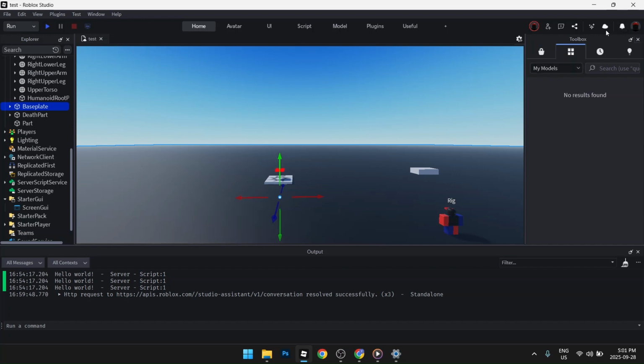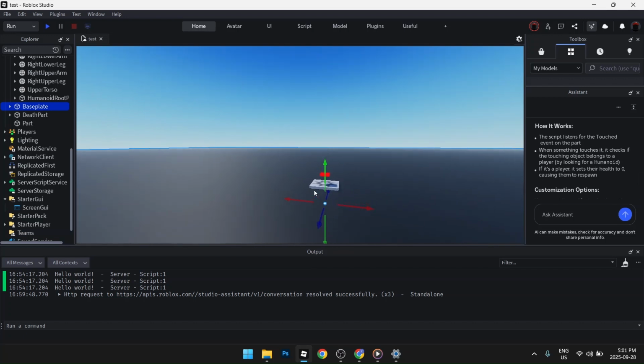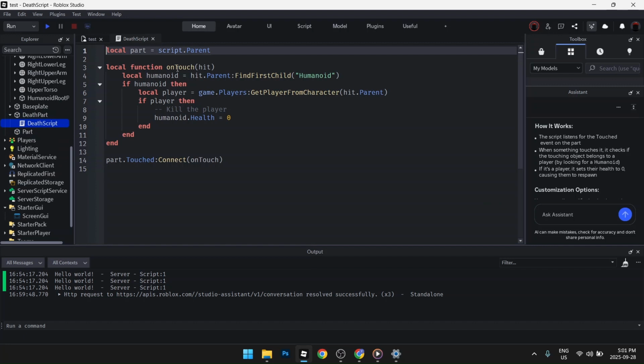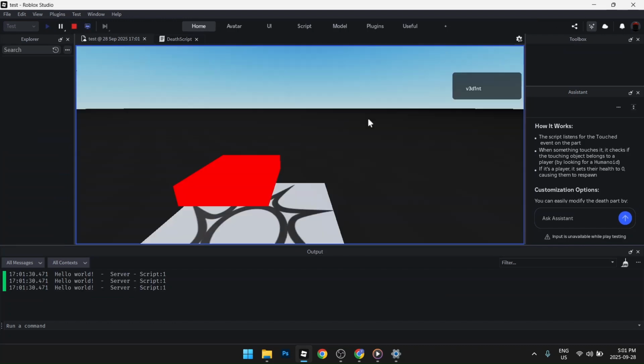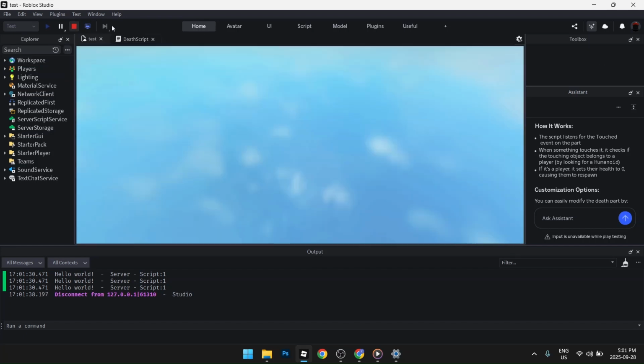Let's see, where's the AI assistant? Okay, so the assistant already made a block, a death block, and let's see the code. So yeah, when a player touches the part, obviously, their health will become 0, which is how it works. So we can even test it out just to show you guys. I'll literally spawn in it, I believe, so that'll be interesting. All right, there we go. So that's that. Yeah, that's about it.